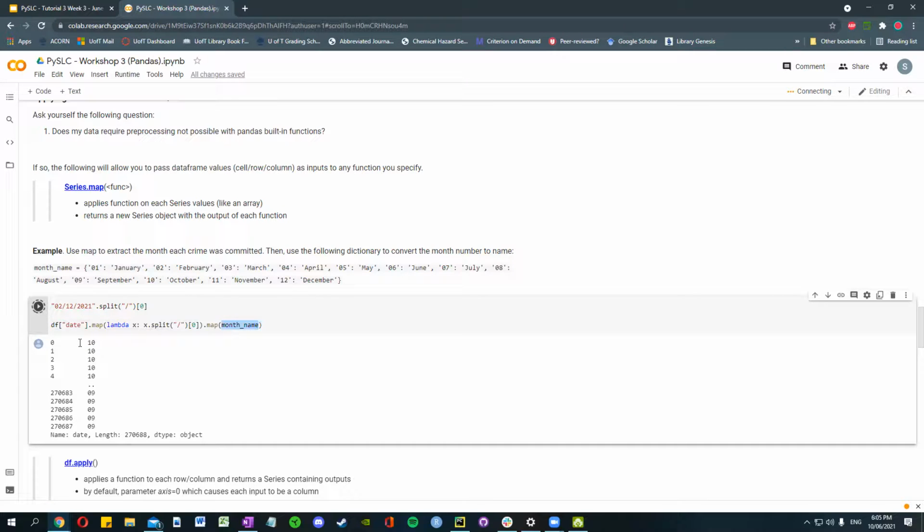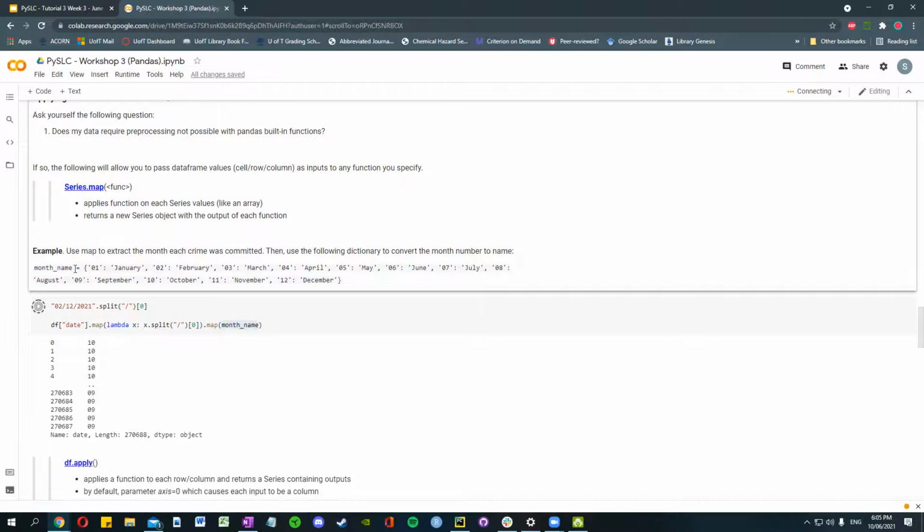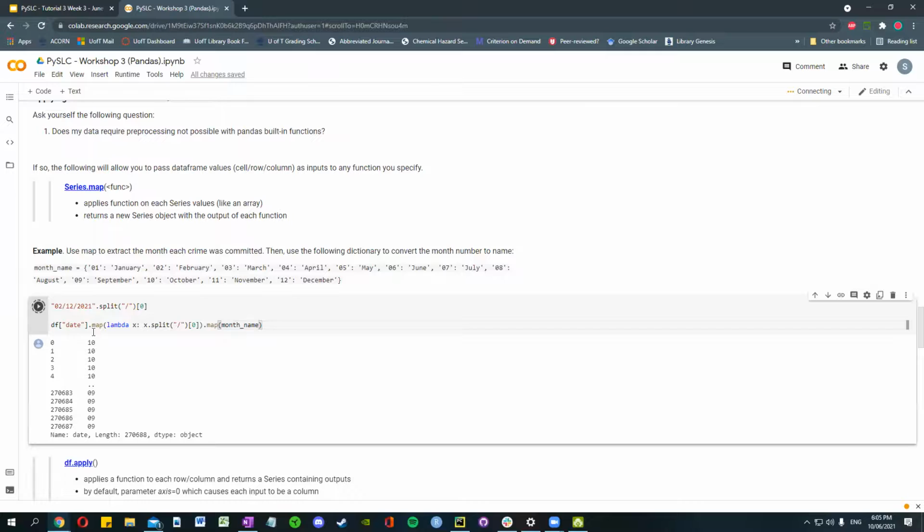So it's going to take every single value on the row, and then it's going to map it. It's going to put it into this dictionary and you're going to get January. So what it's going to give you is a series object full of October, and then September is down here.